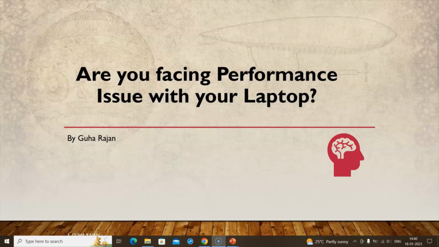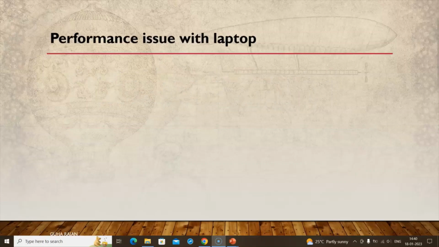Let me quickly tell you what needs to be done with the reset option. Before that, we'll look at performance. Whenever you have a performance issue with the laptop, the first thing you need to check is your hardware. Maybe the RAM: if it is 8 GB but only 4 GB is working, then it is definitely going to slow down your process. If the CPU or hard disk has problems, it is definitely going to slow down the performance of the laptop.